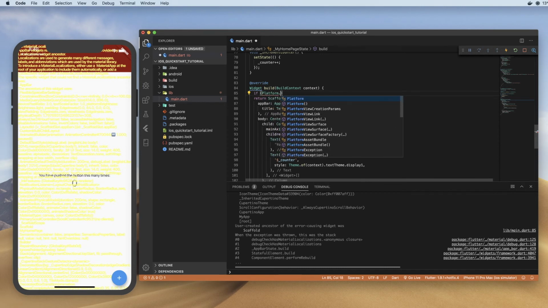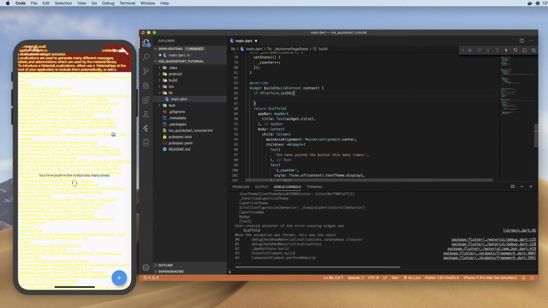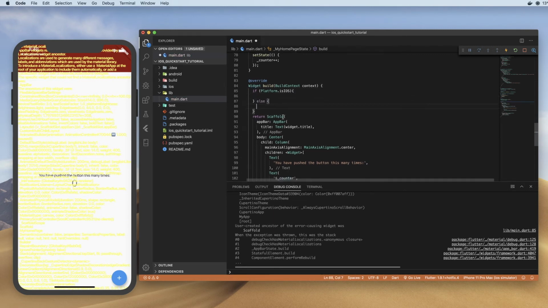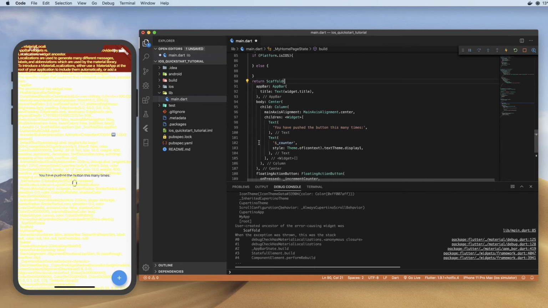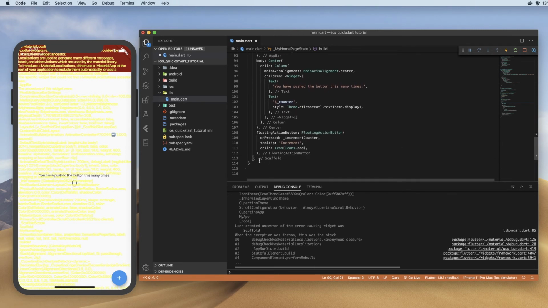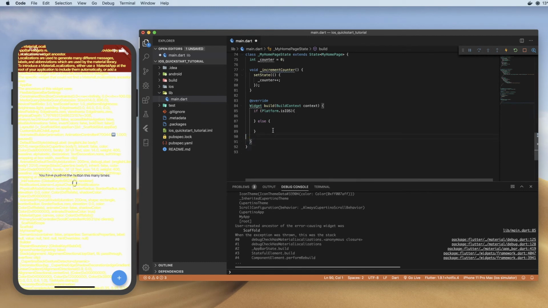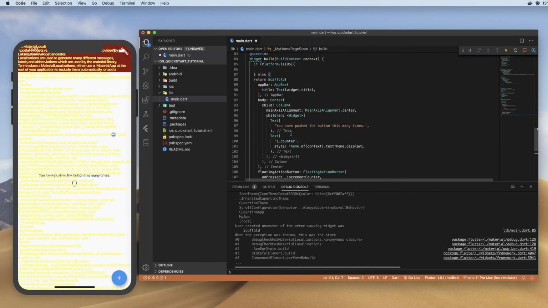So, if platform.isiOS, and then we've got our else statement. You can also use a ternary statement if you want here, but I just find it more organized to have brackets around it. All right, so that'll be our material logic.